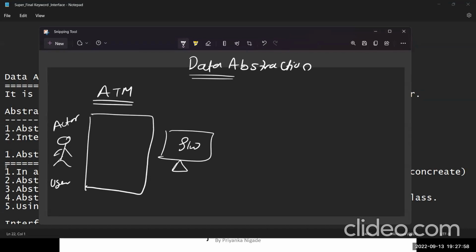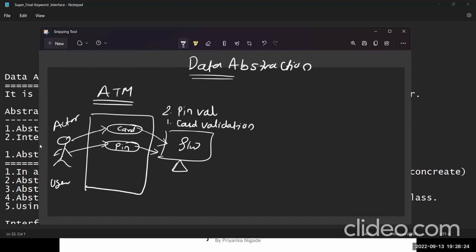Now think what the user will do first. The user will insert a card. That is the first process. The card will be validated by whom? The card validation happens at the software end, right? Second, the user will enter some PIN number. Who will perform PIN validation? Again, PIN validation happens at the side of the software only.